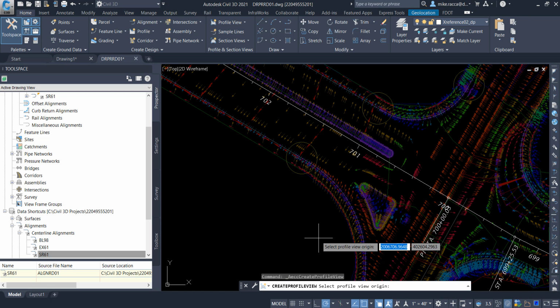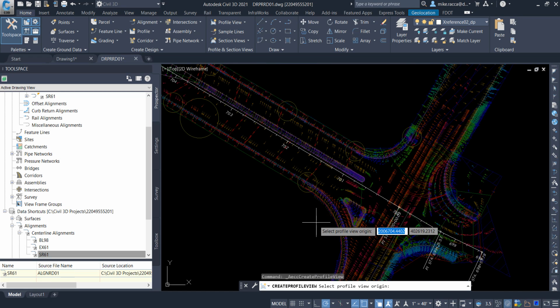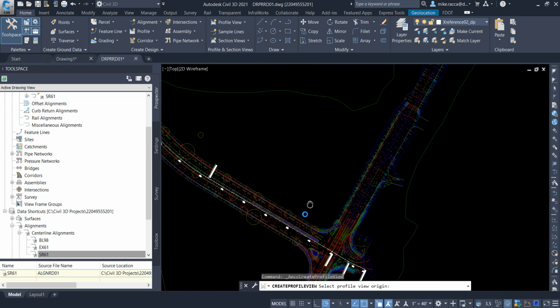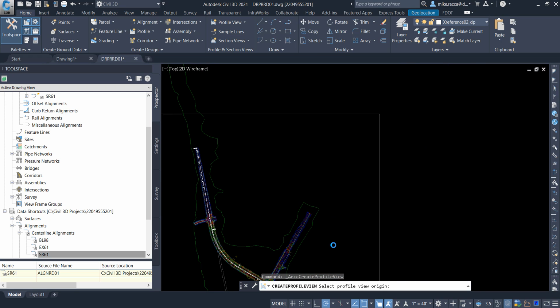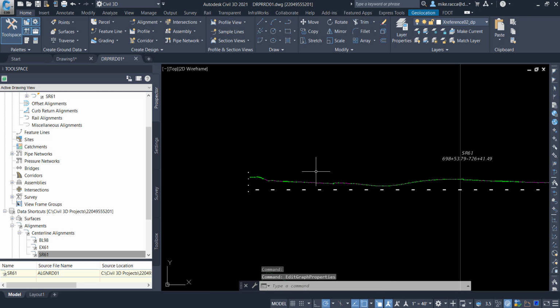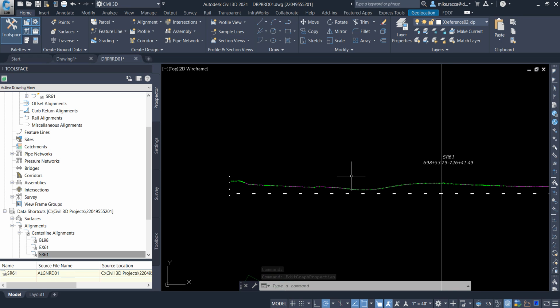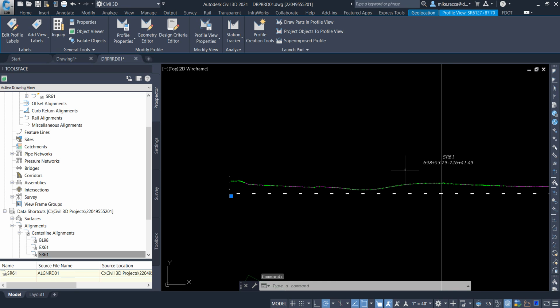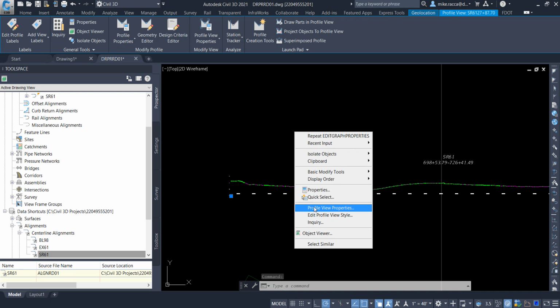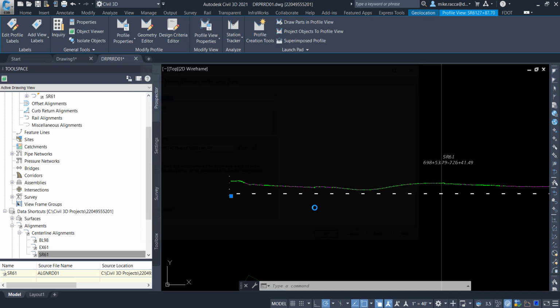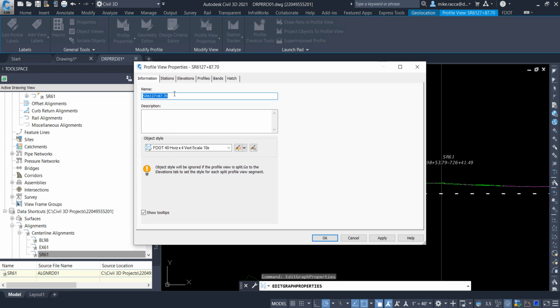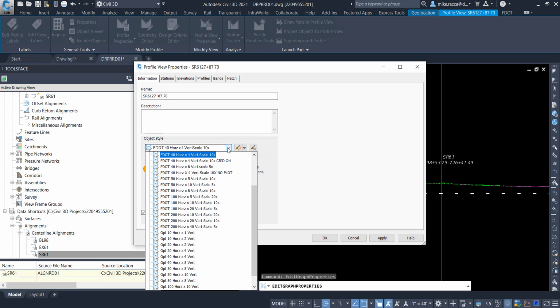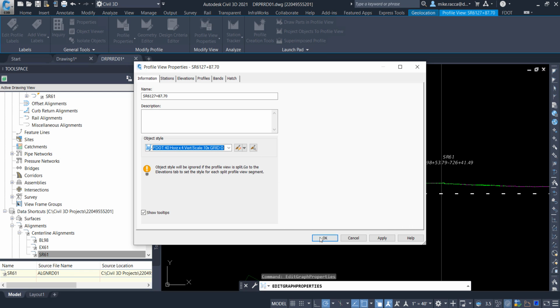In Model Space, pick the insertion point to the right of the plan view of the project for the profile view. The profile's insertion point is the lower left of the grid. If the grid does not show up for you after placing the profile view, select the Profile View text. Right-click and choose Profile View Properties. On the Information tab for Object Style, select the down arrow and choose FDOT 40 horizontal by 4 vertical scale 10x grid on, and then click OK.